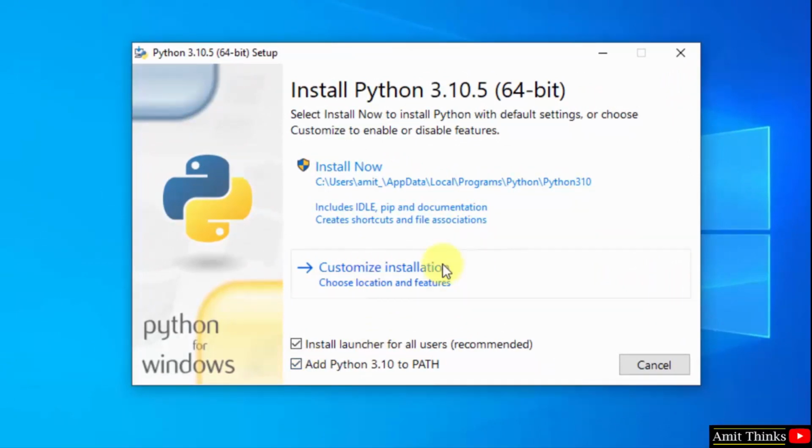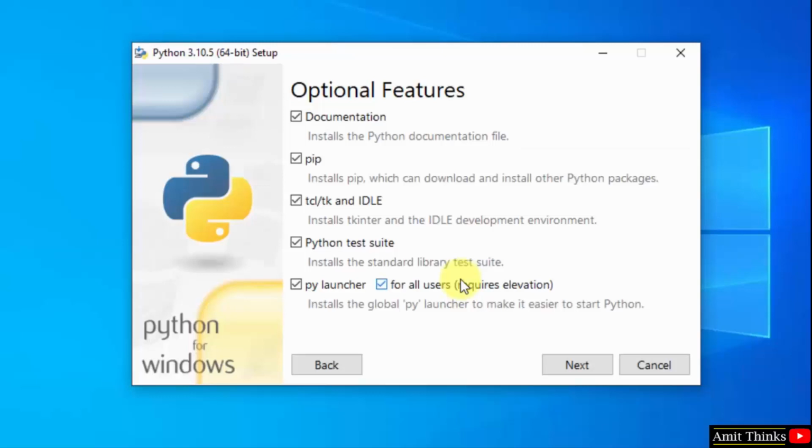Now I'll click on customize installation so that we can understand what all we are installing. So I'll click on customize installation. Here are the optional features available. We will also install pip and IDLE. Pip is used to install and manage Python packages, and IDLE is an IDE to run Python programs. Rest keep as it is and click on next.